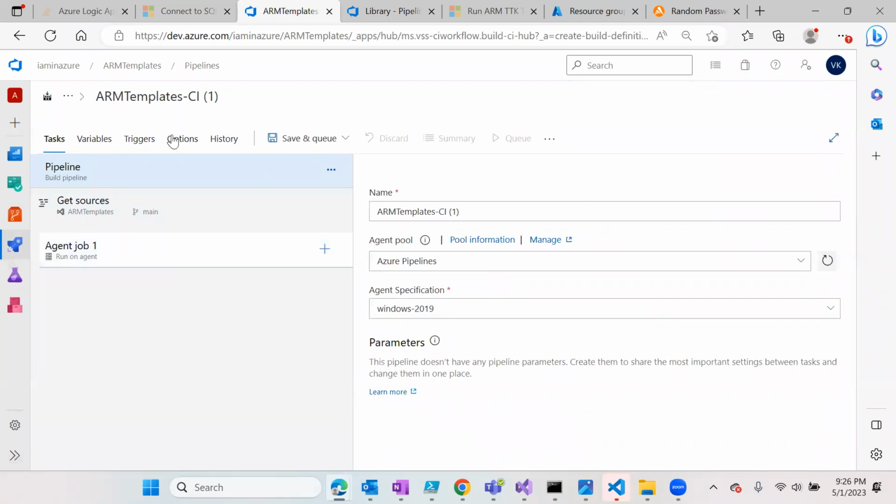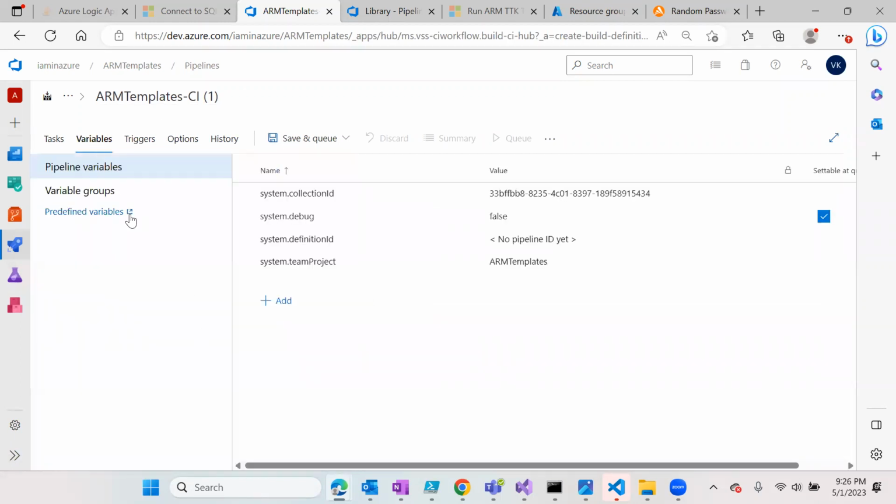Okay, so the variables, as we already know, you can use variables with your build pipeline and also with the release pipeline. So you see this variable pipelines. So these are all the system defined ones. System.debug, system.defined ID, all this.